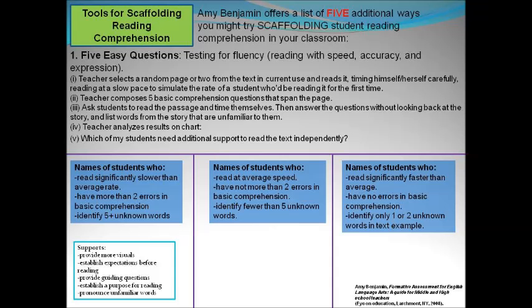So there are different sorts of techniques and tools that you can use for reading comprehension. Amy Benjamin offers a list of 5. One of them is called the 5 easy questions. It tests for fluency, right? Fluency being reading with speed, accuracy, and expression. So here the teacher selects a random page or two from a text in current use and reads it, timing himself or herself. So I'd read it at a slow pace to simulate the rate of a student who'd be reading it for the first time.